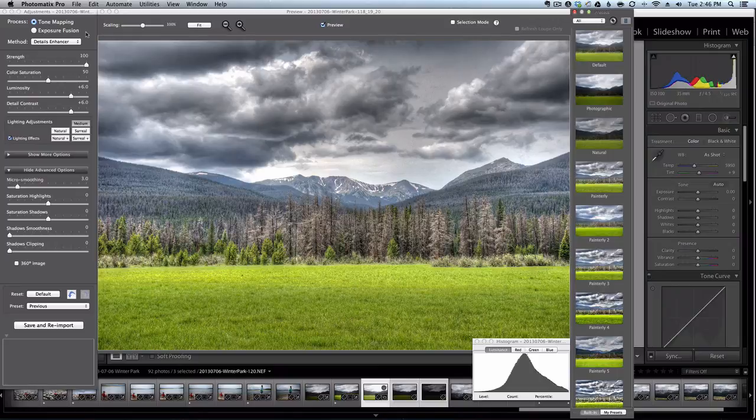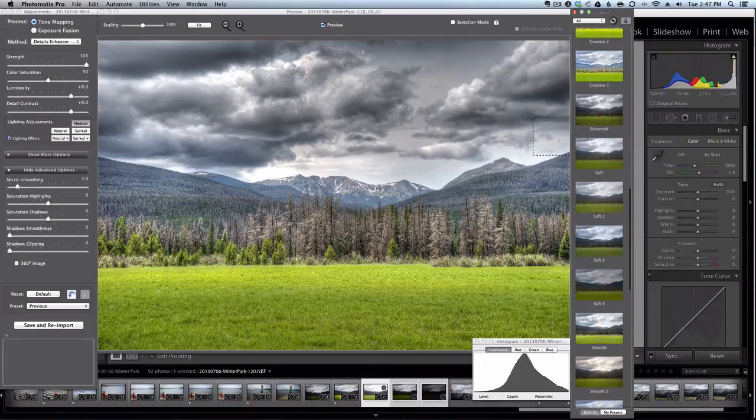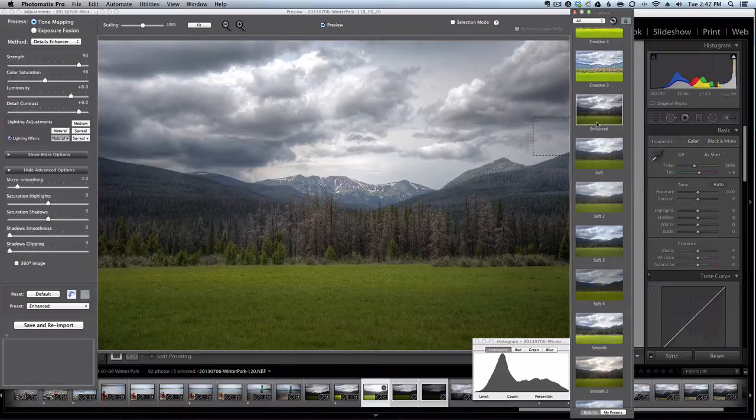So here we are again inside of Photomatix, and I'm just going to go ahead again. If you've watched the last tutorial, we went through a couple of these, but I'm just going to select one of the presets that Photomatix makes available. And this one, I like it. It's got a nice little blend of the three different exposures, and then we'll go back into Lightroom and do a little bit more tweaking to it.